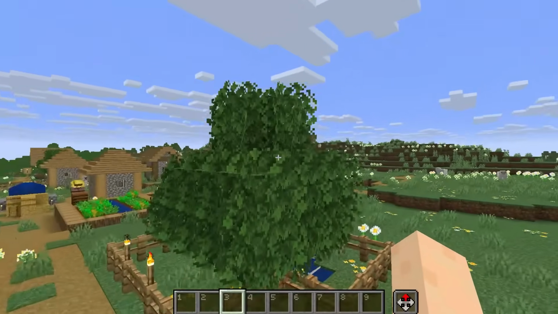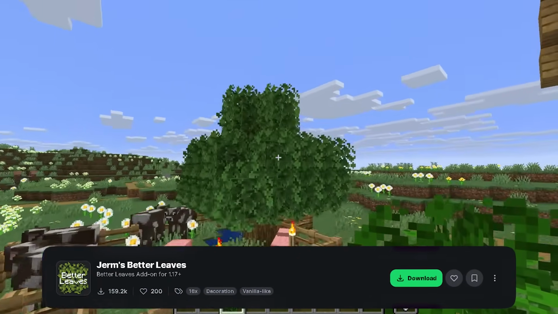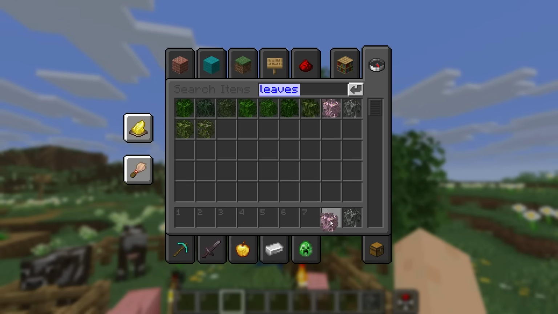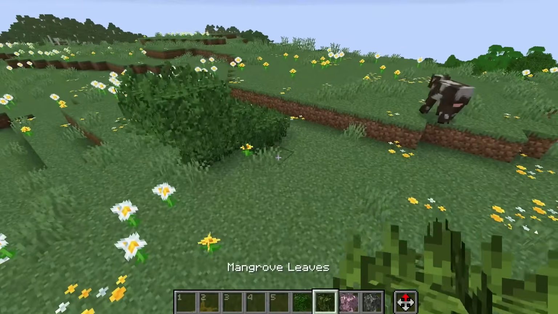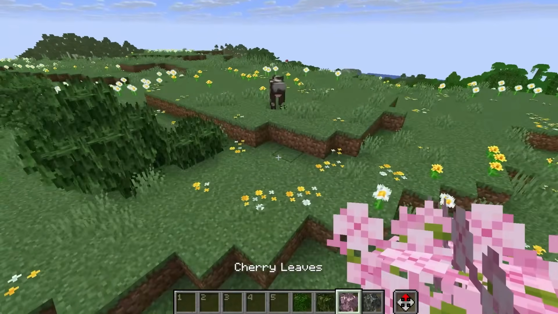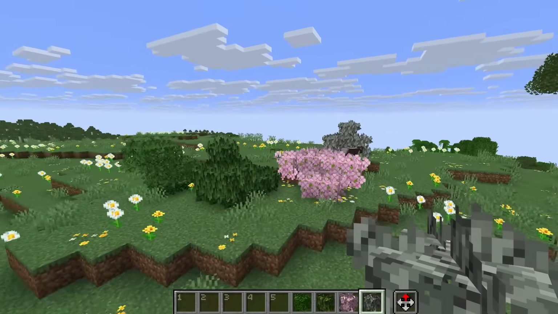Another resource pack I have on is called Germ's Better Leaves. And it makes every single leaf in the game look like this, super bushy. Let's take a look at the pale oak, I mean the mangrove, all of these different types of acacia, I guess. And that's how the acacia looks, that's how the mangrove looks, that's how the cherry looks, and that is how the pale oak looks. Like I said, they're just bushier and they're super cool.